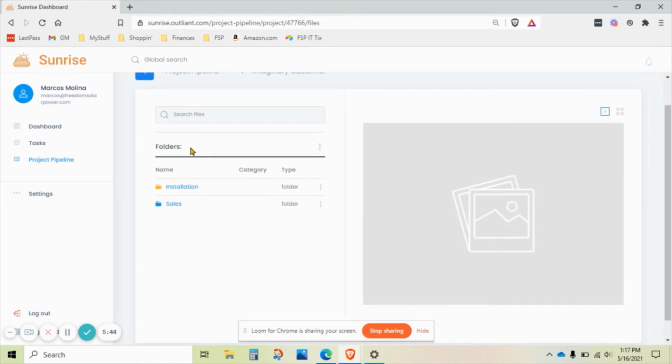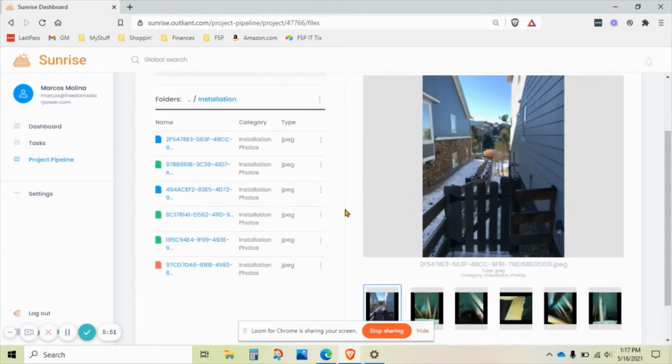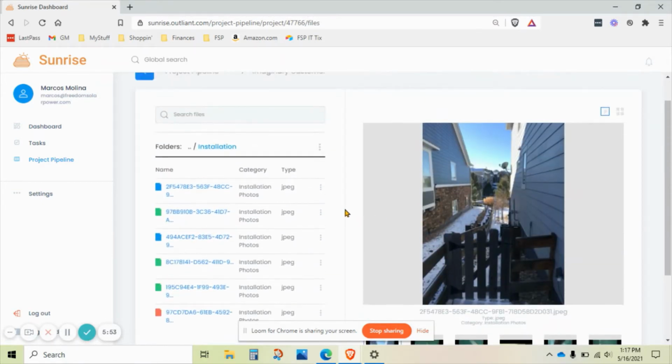Next, we'll show you how to upload files and create folders. We'll go into the installation folder. Before we upload files, first let's create a folder. For instance, if we have some EQ wall photos we want to upload, we can create a folder to keep things organized. Click the 3-dot icon to the right of the folder you're in. Then click Create Folder.